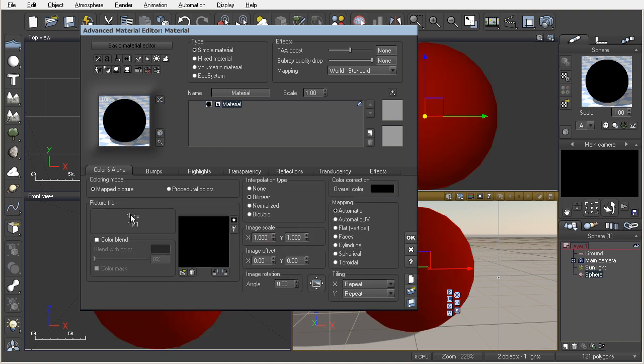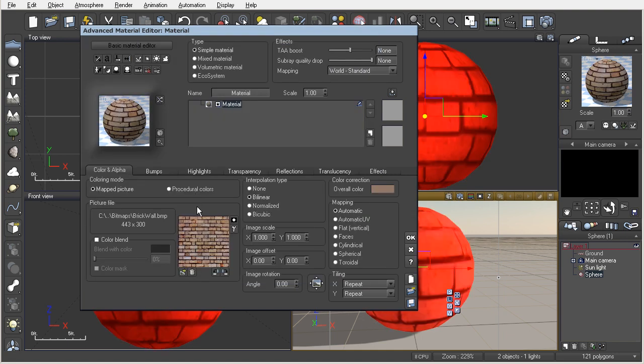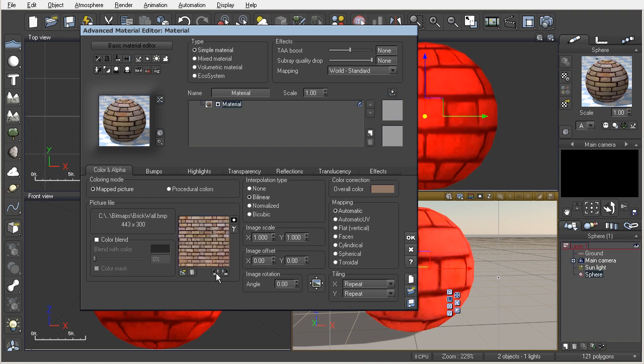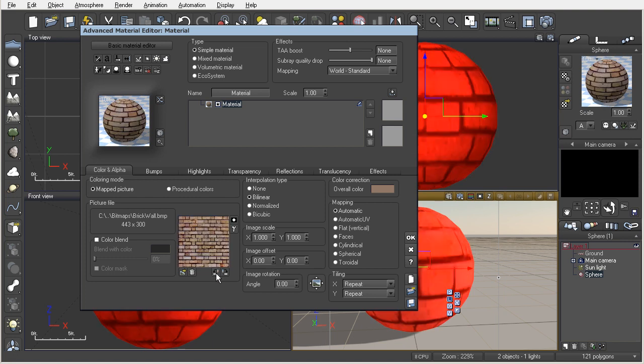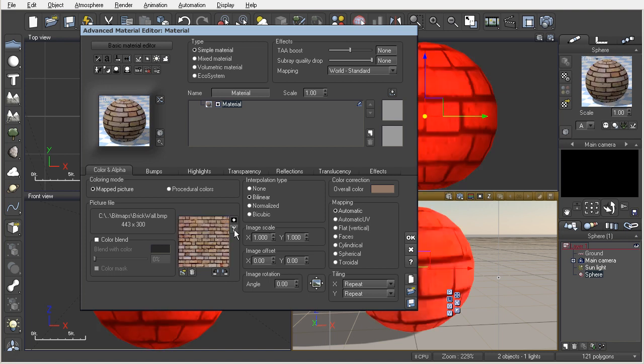Now inside of mapped picture, you'll see that we have our picture file section, and this is where we apply our texture maps. Now we can do this by double clicking on our swatch here or loading in the image. Let's choose that brick wall, and let's talk about how we can actually control this texture map inside of our scene. So we can rotate this texture map in a specific direction, and we could also invert the colors. Let's switch that back, and we could begin to invert or adjust the gamma.